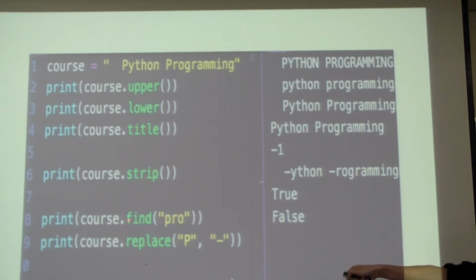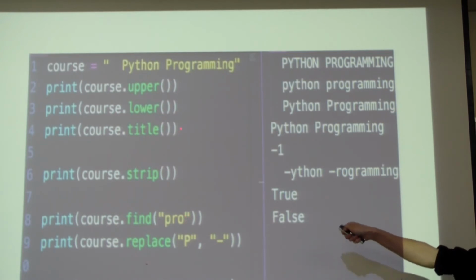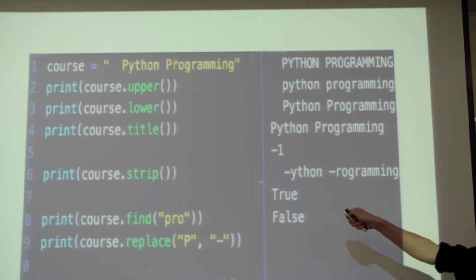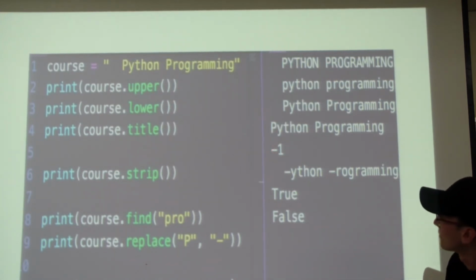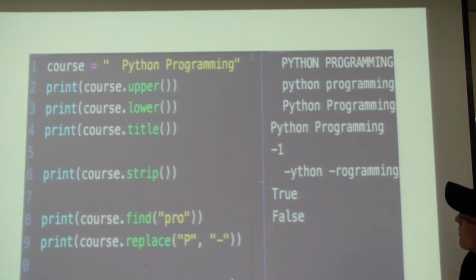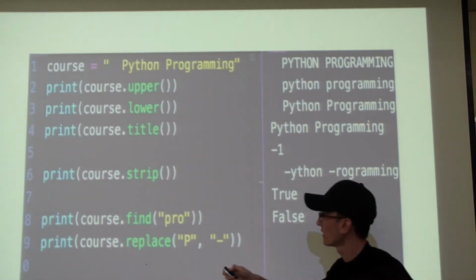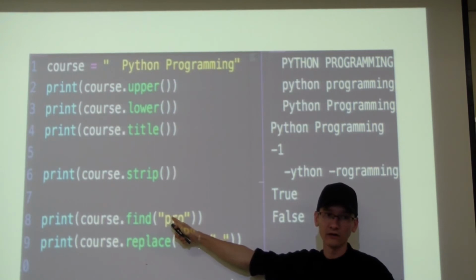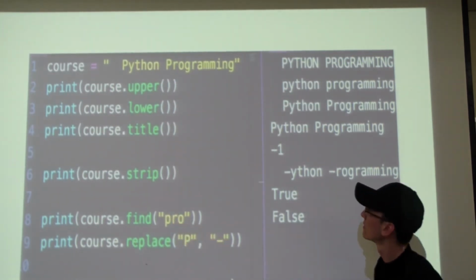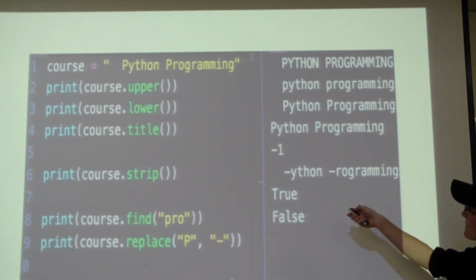Find pro. Pro, where is it situated? Here, yeah, pro. Here. Find Pro. Now here we have a mistake because we don't have a capital P, we have a little p. Therefore, it prints -1.